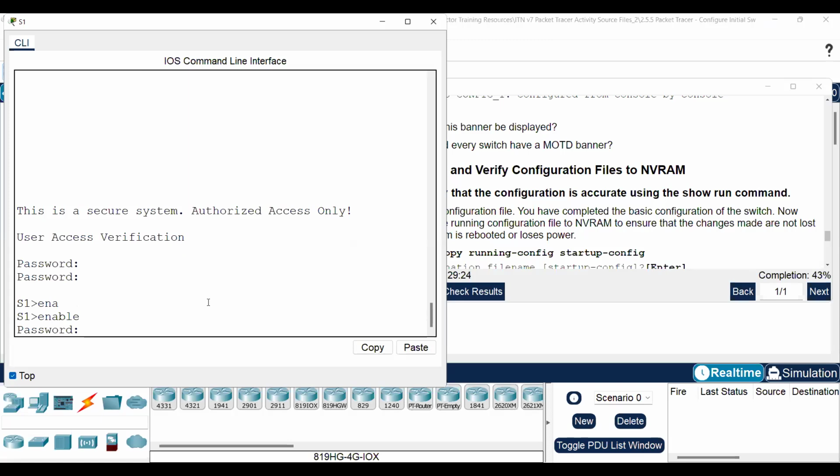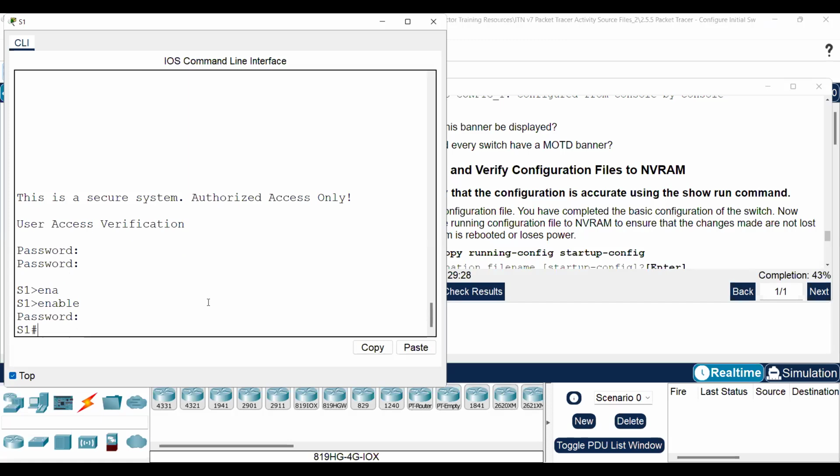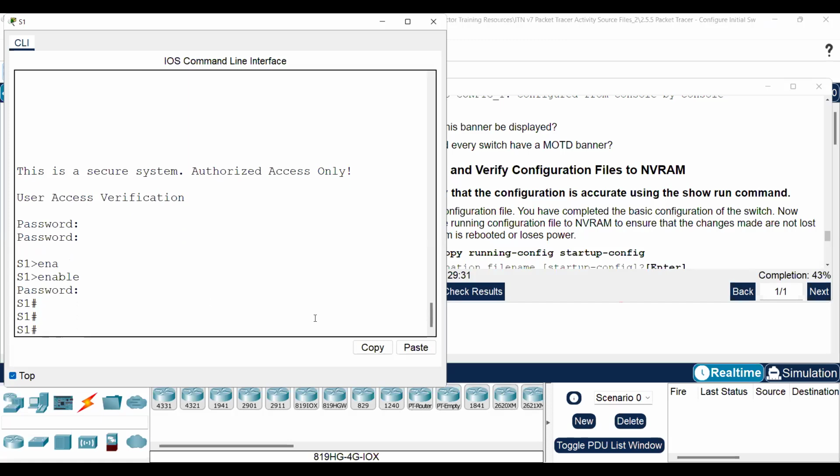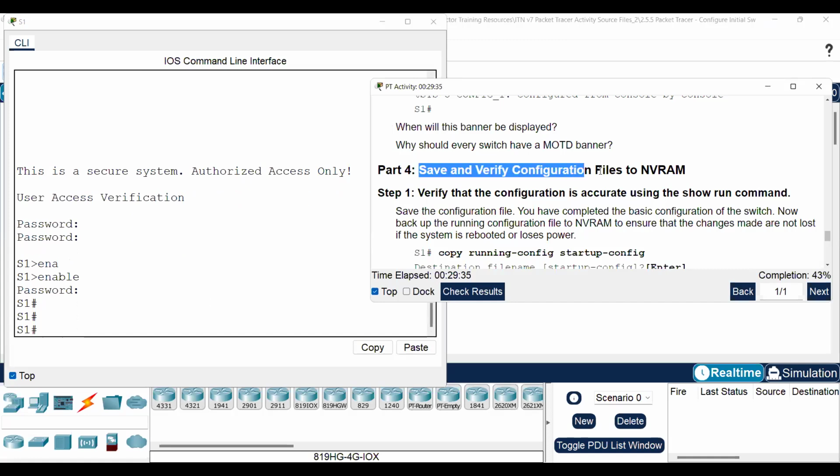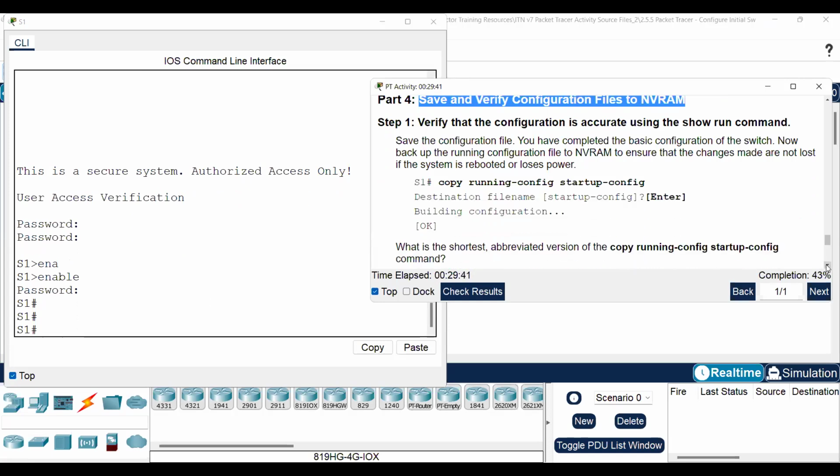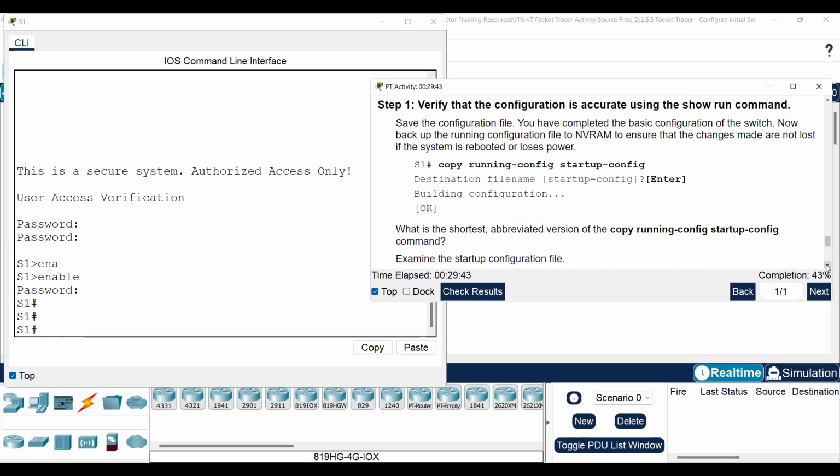I think we say it's a secret. It's a secret, correct? And then we're in. Okay. Now, the next thing is let us save and verify our configuration to NVRAM. Remember, initially, when we checked the NVRAM, it says there is no startup config. So now we need to save.